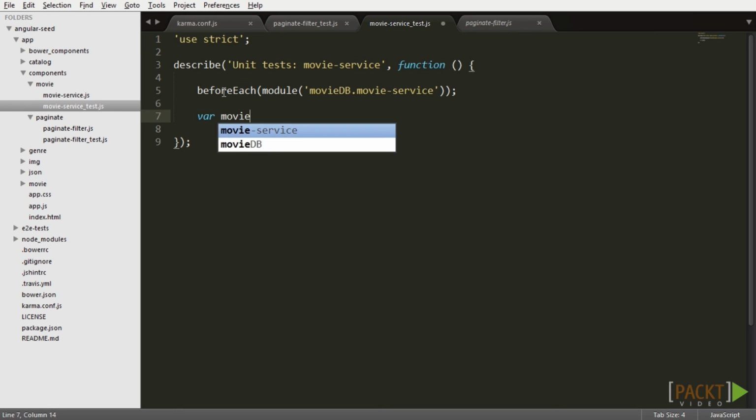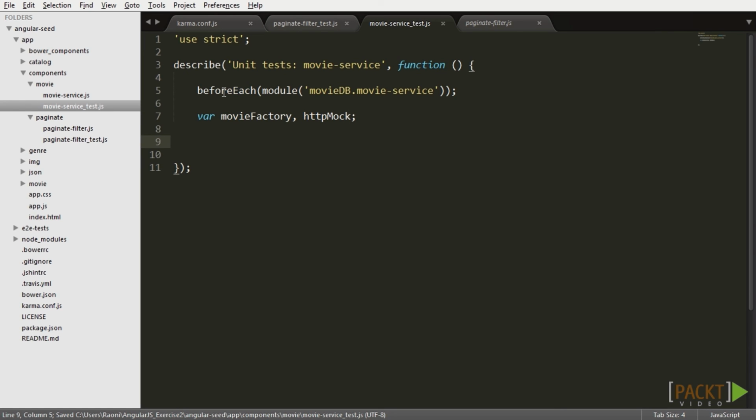Let's call them movie factory and http mock. We're gonna use the movie factory to contain our factory and the http mock to contain the http backend object. We're gonna talk about it in a minute. Then let's create another before each block and let's inject 2 services. The movie API service we're going to test and the service called $HTTP backend.